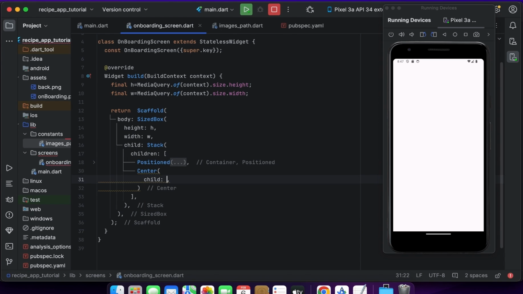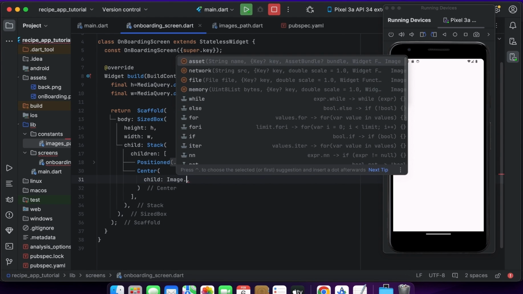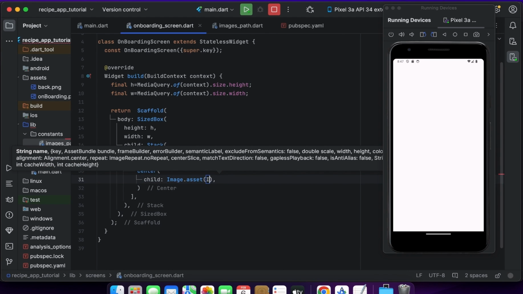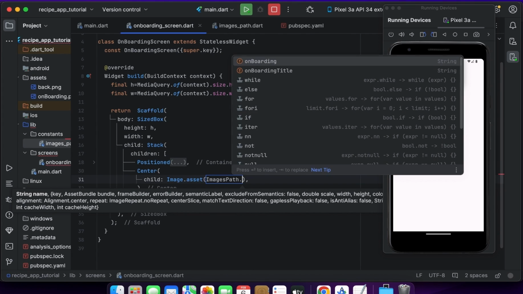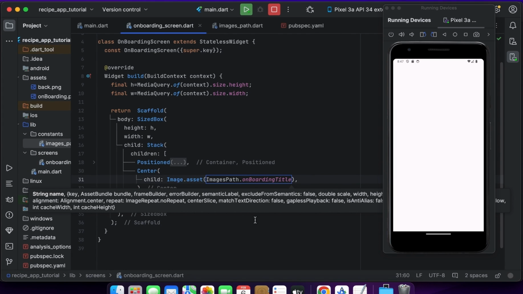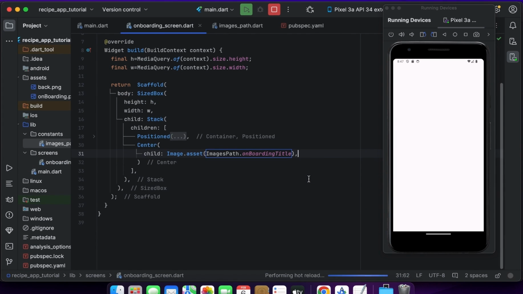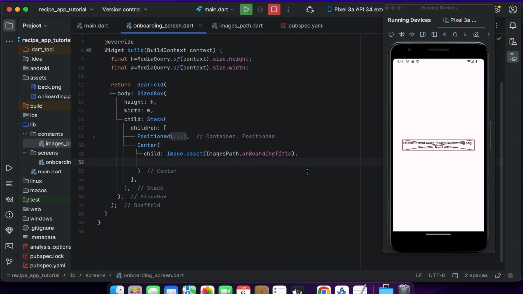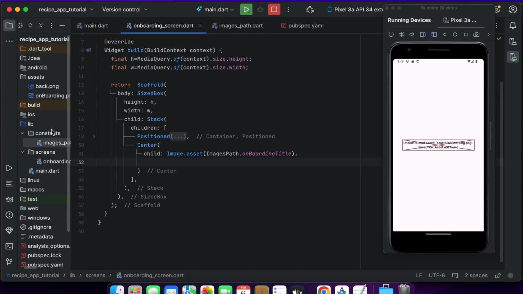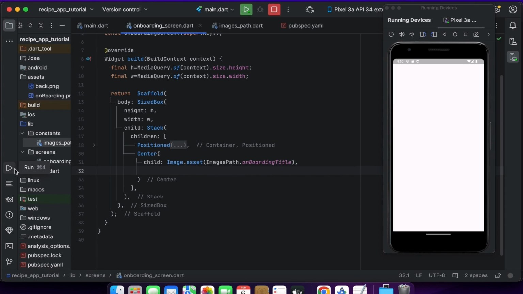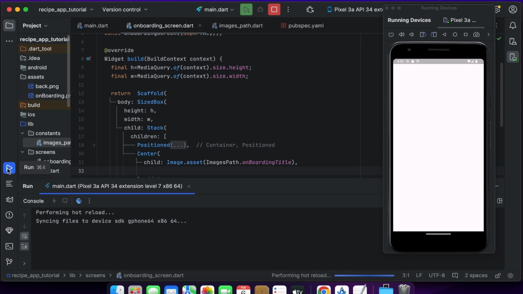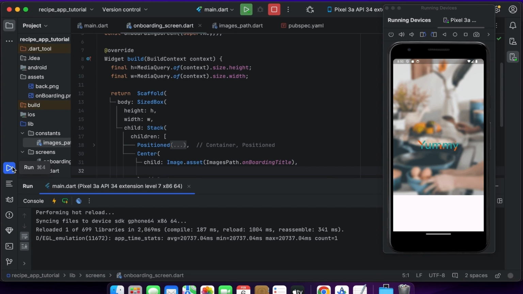Now I use a center widget, and I will use the asset image. So you can see I am accessing these paths. So this is not working. Sometimes it is not working. You need to terminate your app and then restart it. Okay, it's working now.